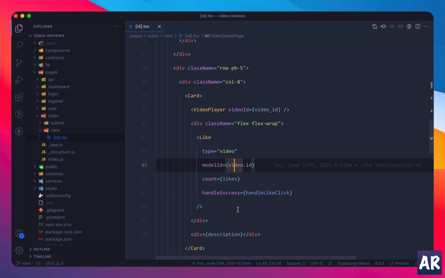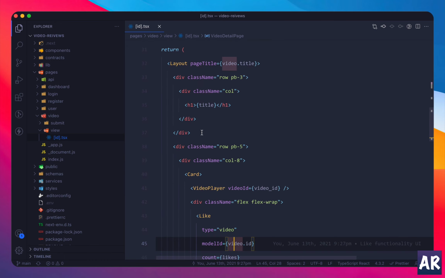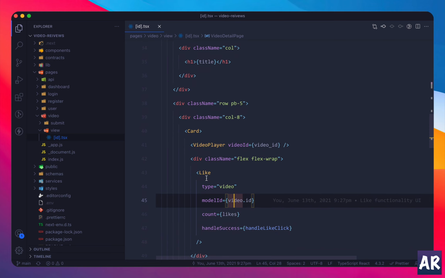Okay. Because otherwise you will pass video.likeCount, and when the increment happens you will continue to show the old data, which is not something we want to do. Okay, so that's our main video detail page where the like is being handled.